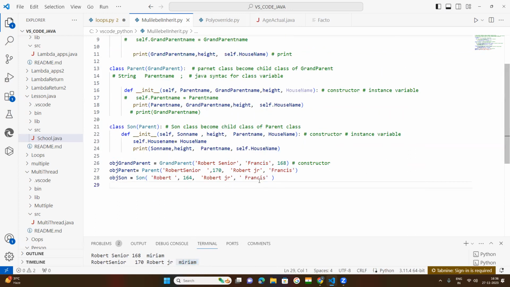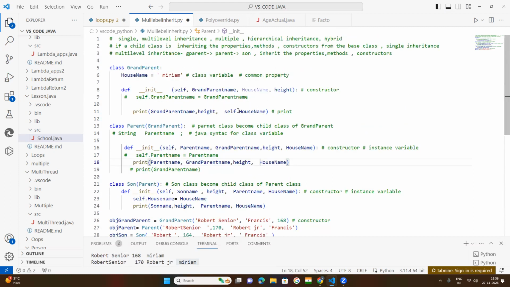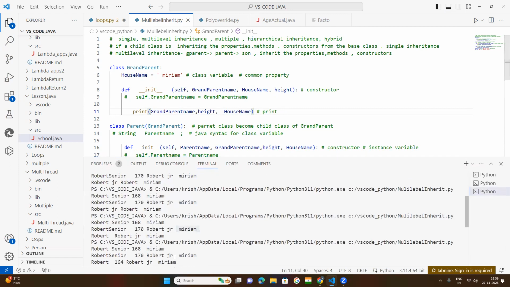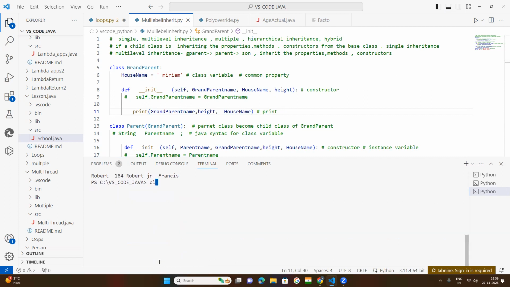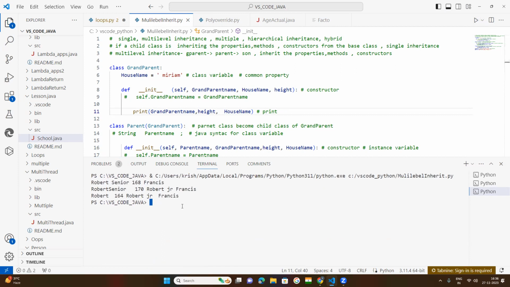At that moment, all of them are sharing the word Miriam. But if you want to share the instance variable, don't call it with the self parameter. Whenever you call it with self, it becomes a class variable. Now Francis will be the instance variable. Everybody will get Francis. Clear the screen, compile this, run this code. Everybody will get Francis, instance variable.